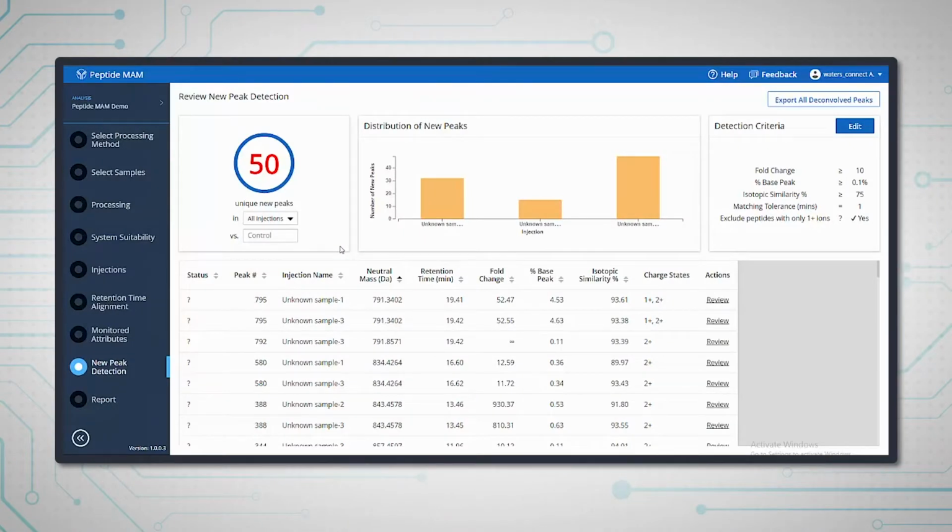So in this final section, we're going to look at new peak detection and reporting. As well as monitoring specific attributes or CQAs across a batch of samples in a MAM experiment, it might also be important to identify any significant new peaks that appear in the unknown samples. And this is what the new peak detection step is for.